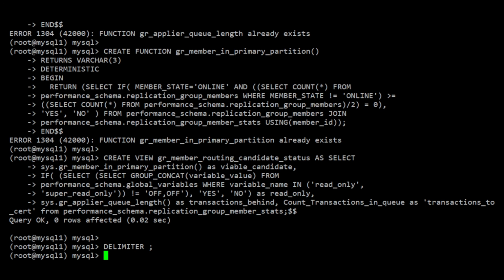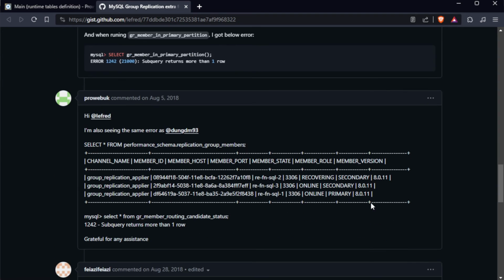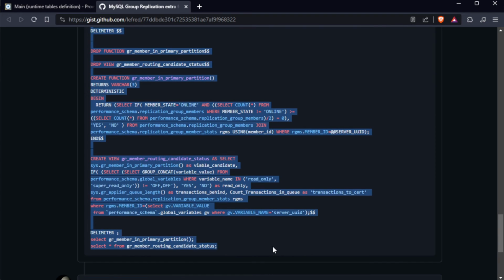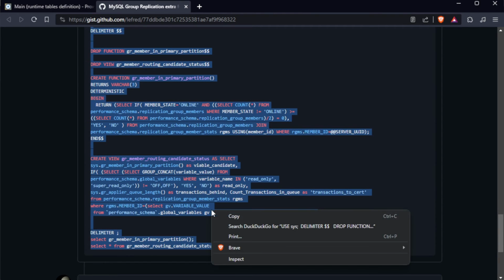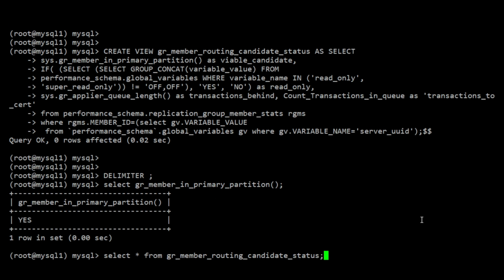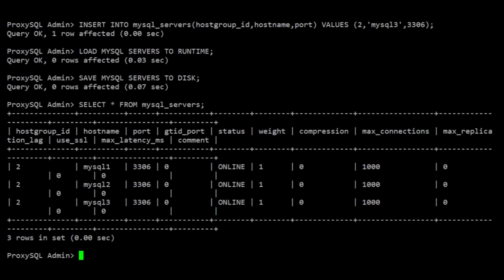This will add a view and its dependencies in the sys schema. But this function has a bug when you select the newly created view. So we need to execute a new statement that will fix the error. Go to the GitHub of the ProxySQL creator and copy these MySQL statements and paste them to the MySQL prompt. So that fixed it. ProxySQL bases its monitoring on these extra functions and views.